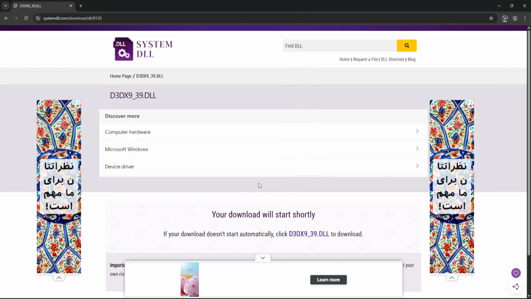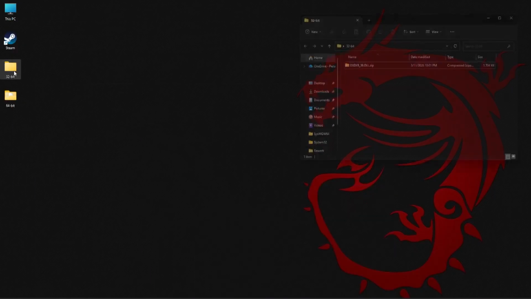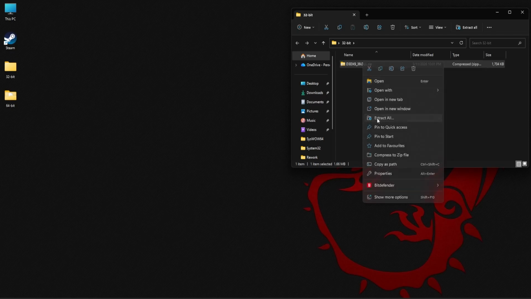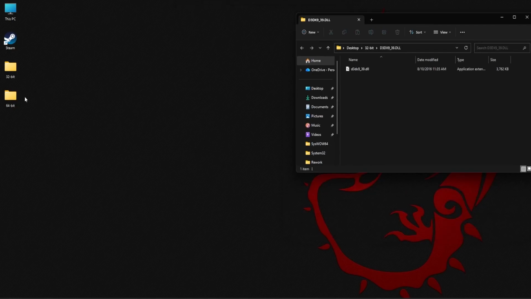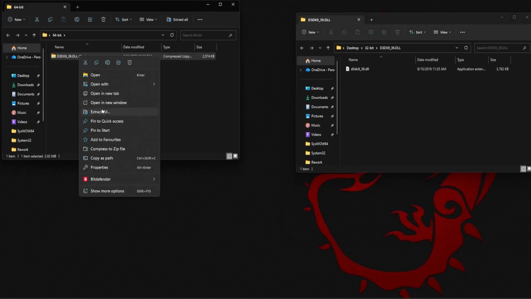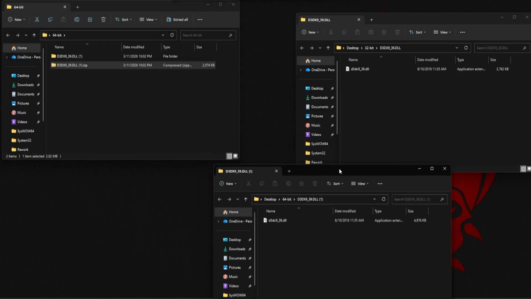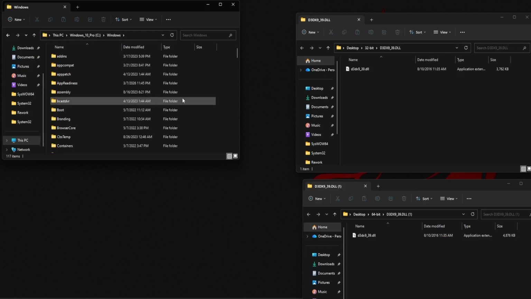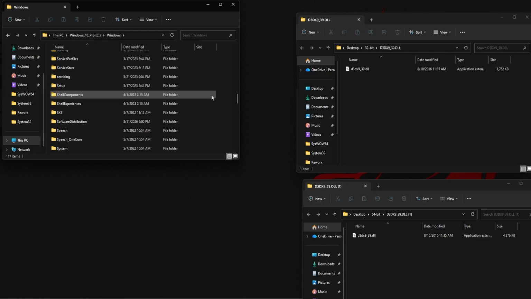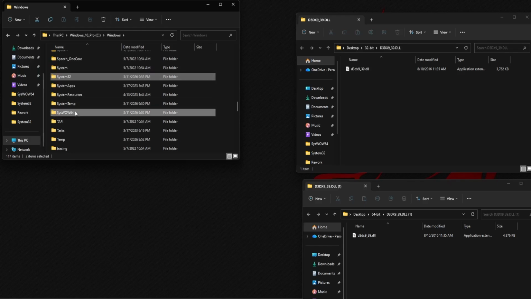Now that you have both the files, we need to extract this file now. Repeat the same for the 64-bit file as well. Next, you need to open the C folder and then go to Windows folder. Here you'll be able to see two folders, System32 and SysWOW64. You will see both of these folders only if you have a 64-bit operating system. However, if you have a 32-bit OS, you will see only the System32 folder.